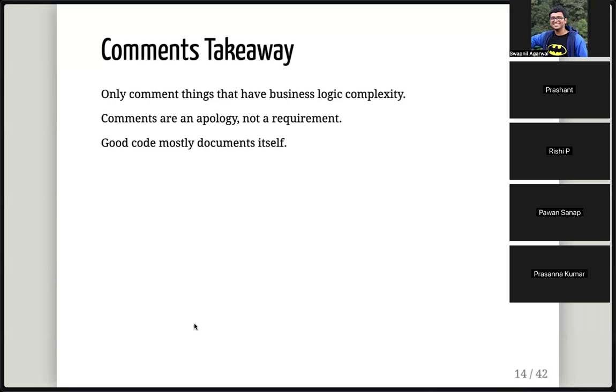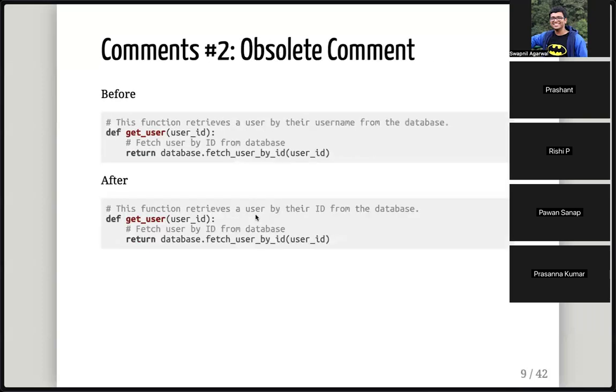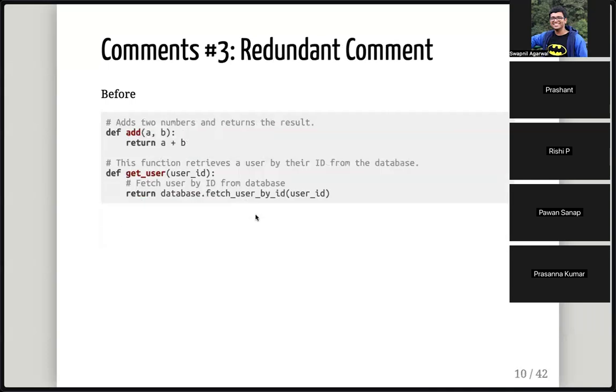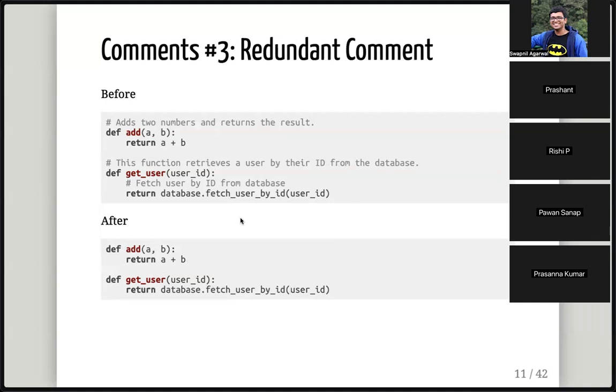There's one more benefit of writing self-documenting code, which is you won't run into this code smell, which is obsolete comment. Because if your code doesn't need a comment, then you don't need to worry about updating the comment whenever you are updating the code. All right, cool. Let's move to the next section. The next section will talk about environment.